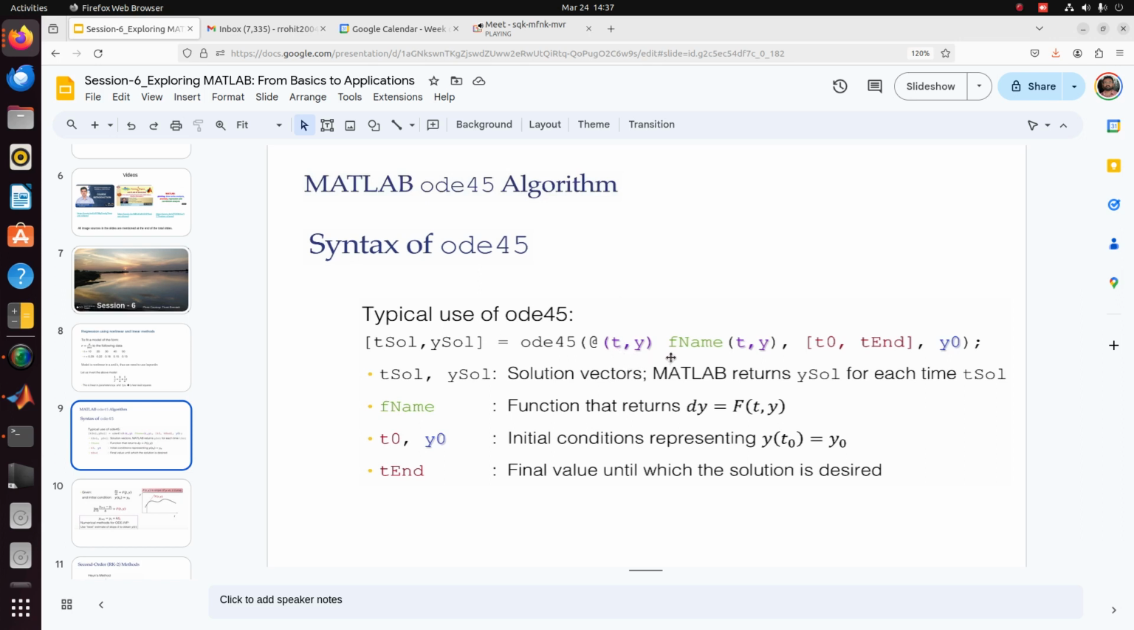So t comma y you should be using, so that you get correct results over there. And you have the function name, f name. So here we define our usual functions which we did for like LSQ function and all, how we have used. Similarly, we need to define the function name here that returns the function dy equal to f of t comma y, it will return out.